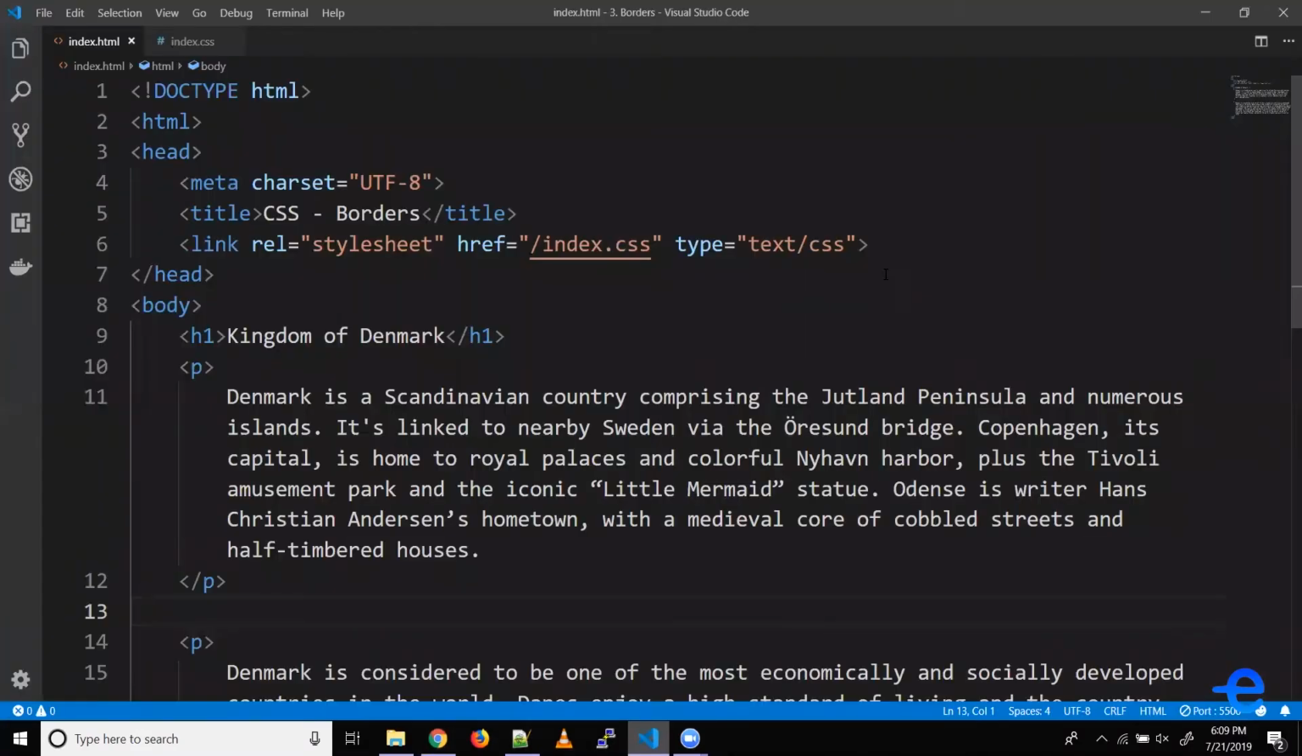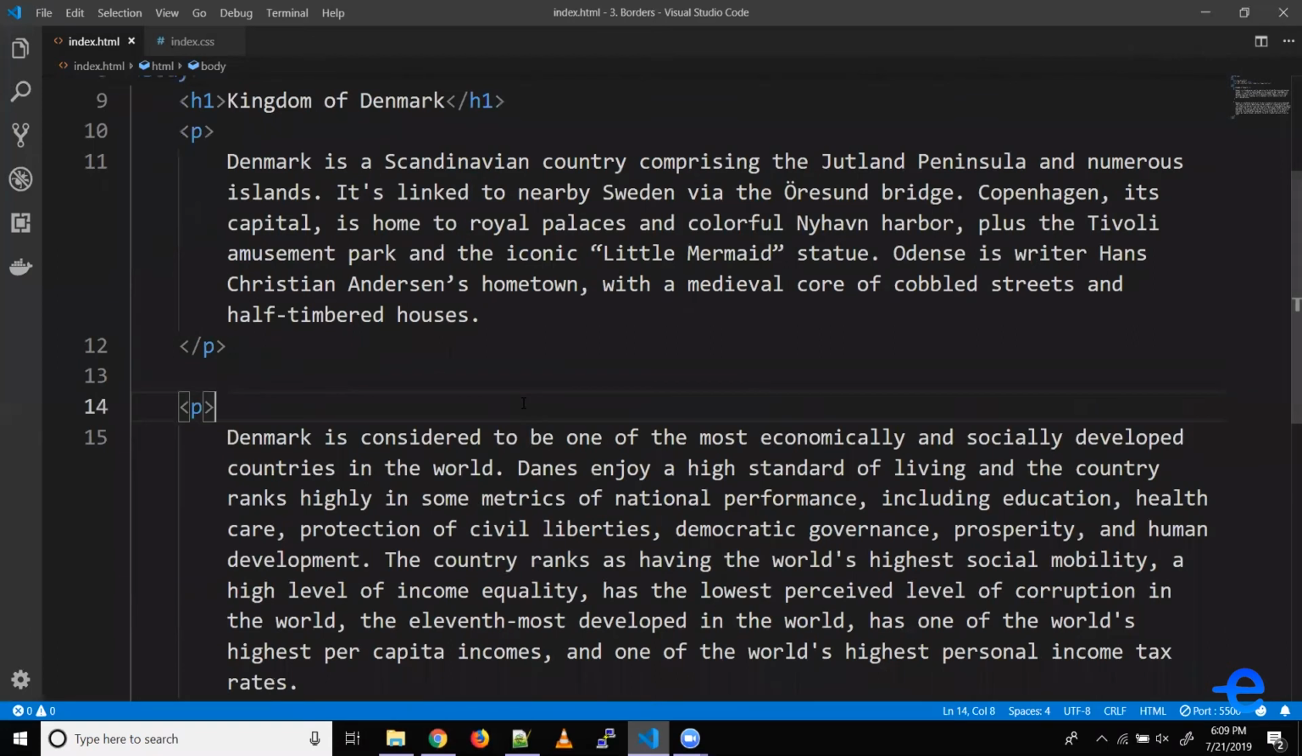So let's bring up our code editor. It was the second paragraph, so let's give it an ID, say second para. Let's save it, coming back to our index.css. And because it's an ID, we use a hash and the name of our ID, second para.